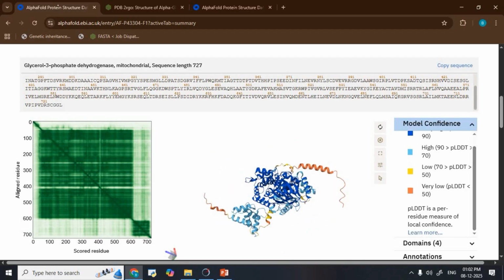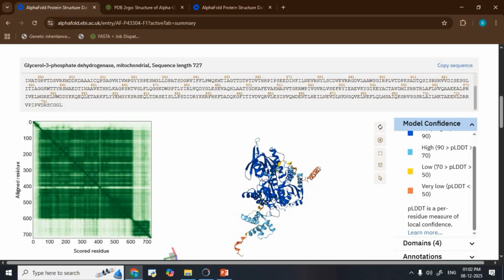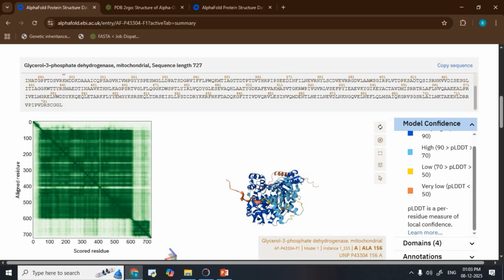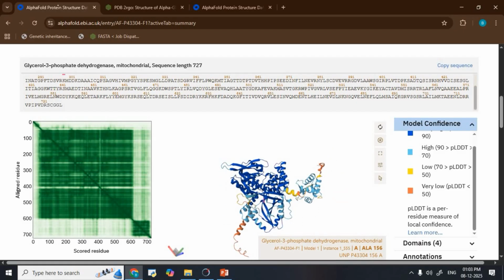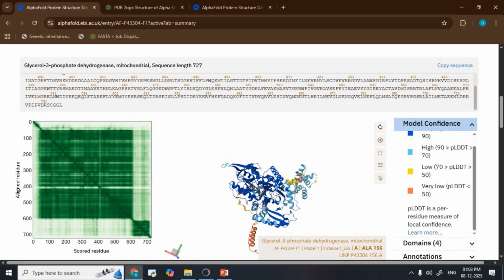Okay, in this region, this blue color means high confidence level. High confidence means your LDDT value is more than 90%. Sky blue region, this one, means the LDDT value is between 70 and 90. Okay, it is acceptable. But this yellow color means your LDDT value is between 50 and 70. It's very low. But this red color is very low, meaning the LDDT value is below 50, and it is not acceptable.